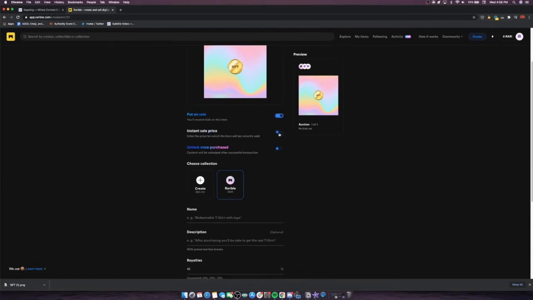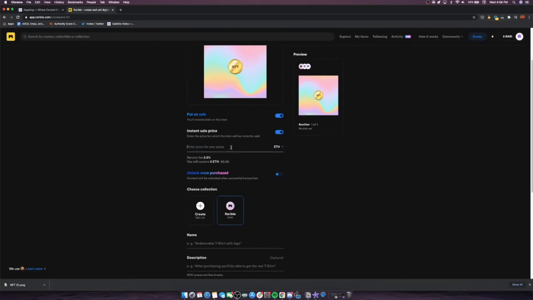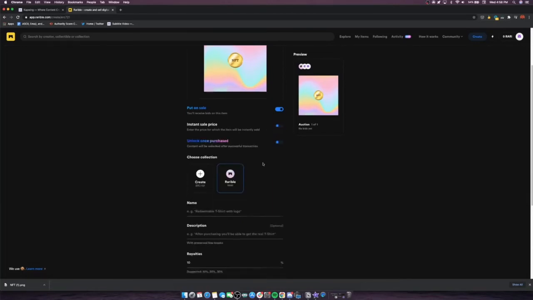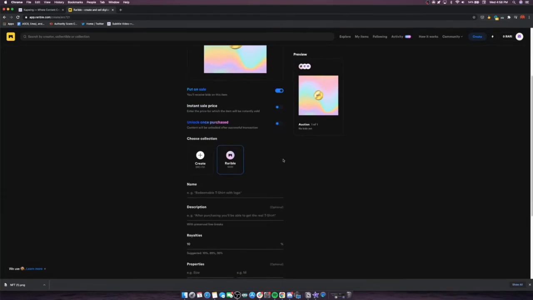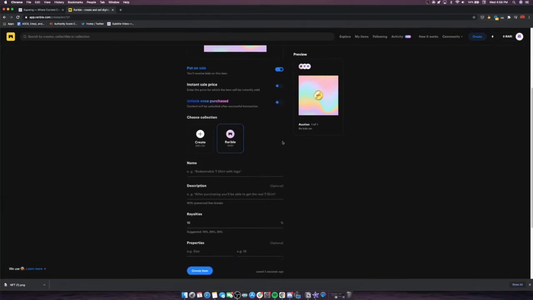I can set an instant sale price. You can think of this as like a buy now price that you'd see on eBay. This is the price that I'd want for somebody to immediately be able to purchase it. If I don't select that, then it does just go to a regular auction where people make bids and I can choose to accept them or not.